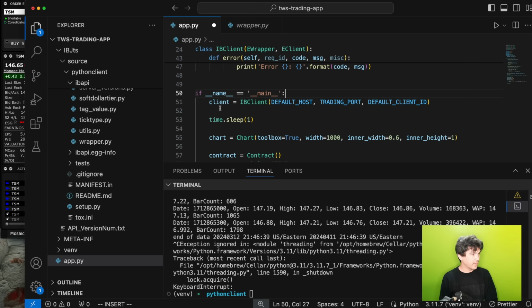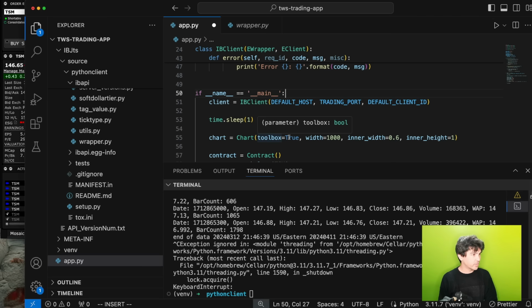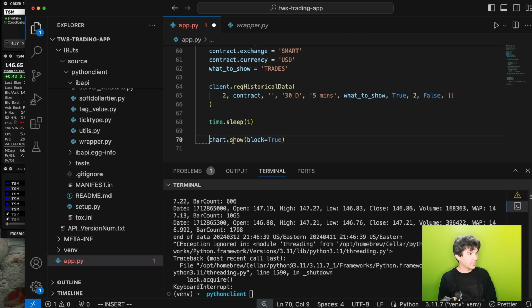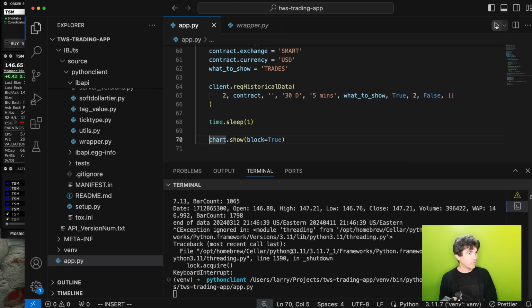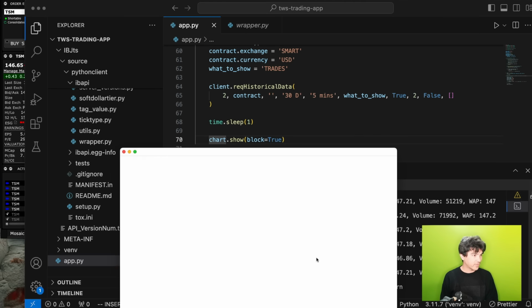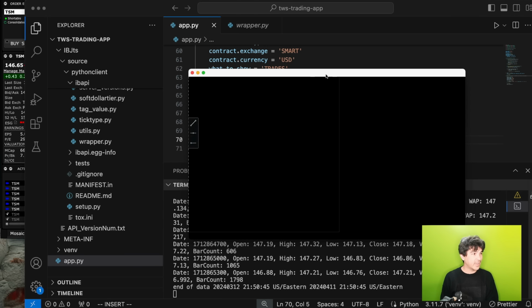So we're creating a client connection, we're creating a chart, and then we're going to show the chart. I'm going to do chart.show right at the end there. Okay, so I'll run this and let's see if we get a chart box to come up. So I connect, I request some data, and I show a chart. And now it's completely empty.